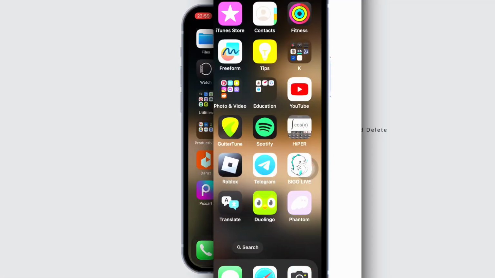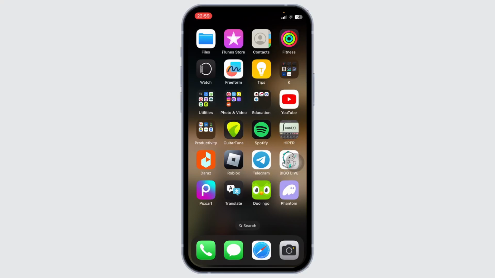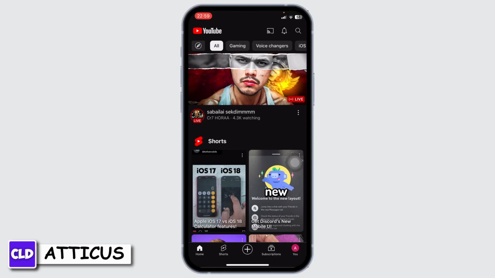In today's video, I'll teach you guys how you can upload YouTube Shorts from your iPhone. Now let's get started. So the first thing you'll want to do is open up your YouTube. After you open your YouTube, on the bottom you will see a plus icon. Tap on it and record a short.